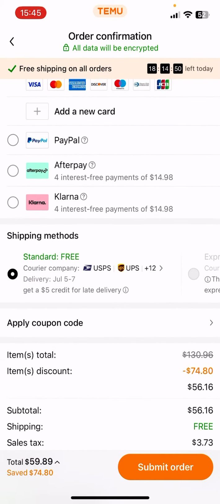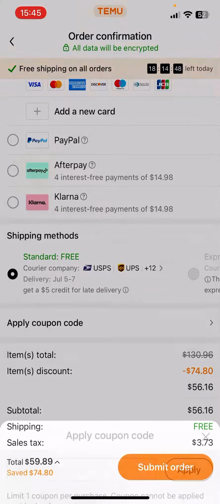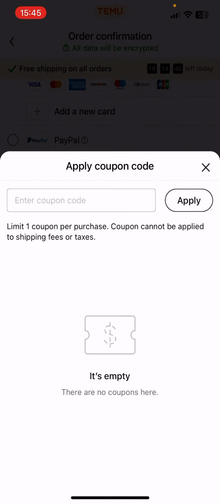After that you should see the apply coupon code option. Click on it, and here you have to enter your coupon code, and that's it. Just click on apply, and if you have an eligible coupon code, then it will be added to your order.